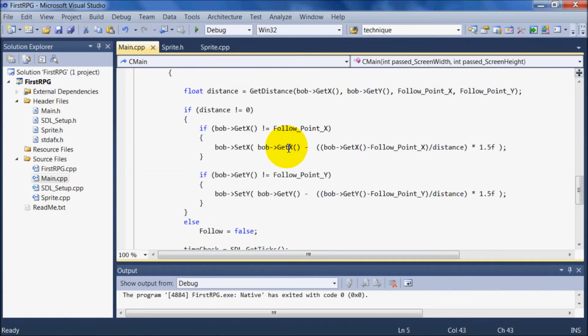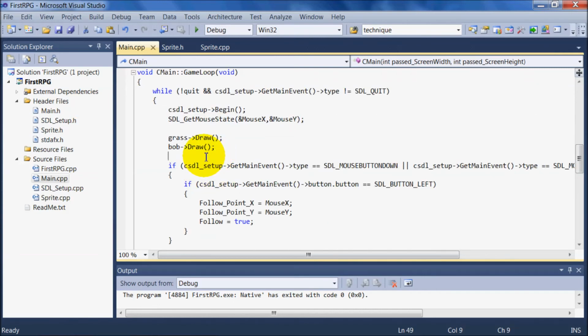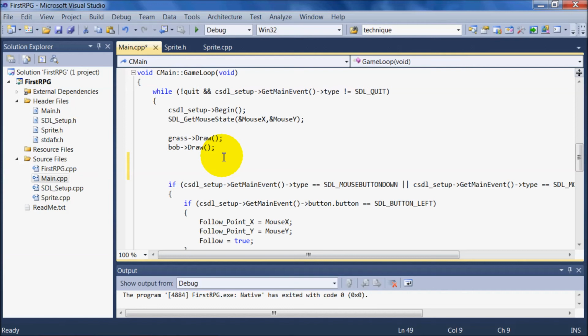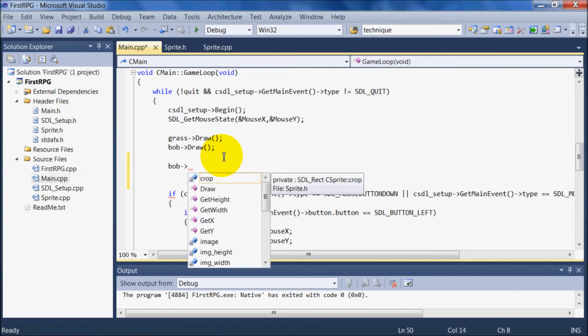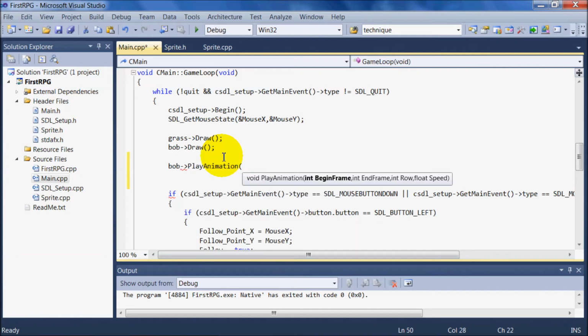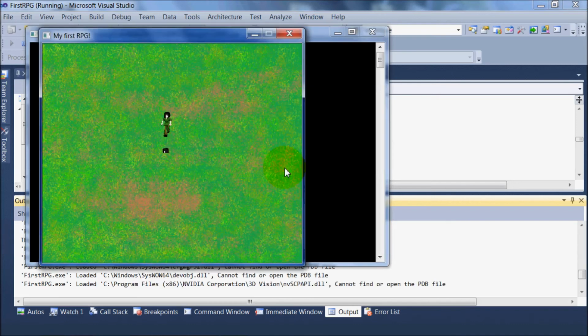So let's actually do this inside the loop here. We still named it Bob, so I probably should rename that to Tom, but that's fine. Let's just keep it Bob. And play animation. And those values are not used, so we can just set them to 0. And set speed to 5. So if you run this, speed is still not used, but set it to 5.